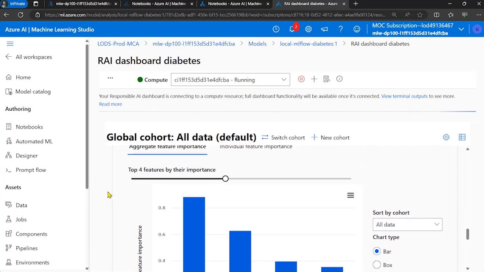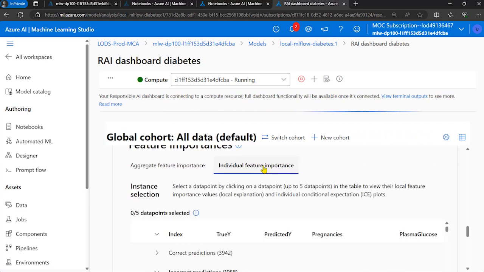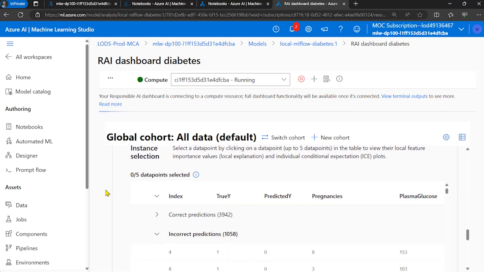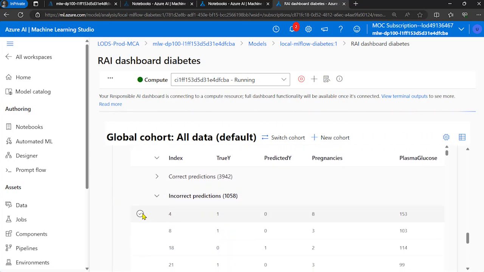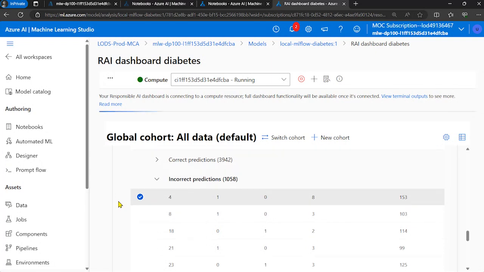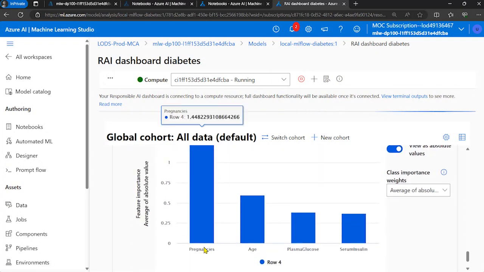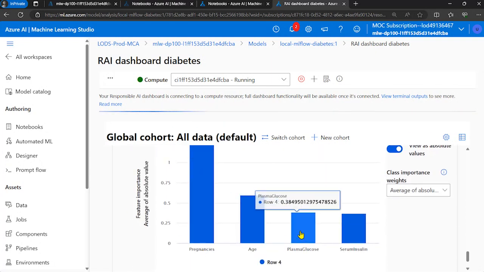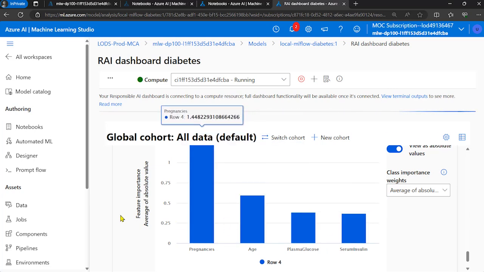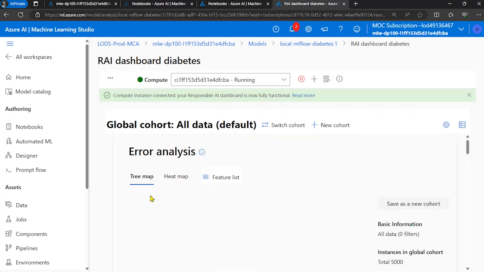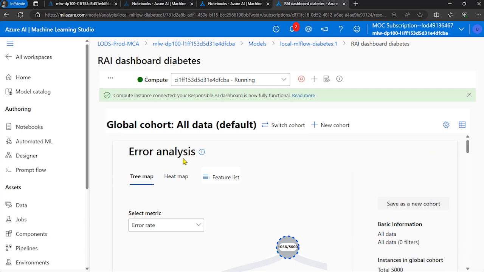And if we come up a little bit, we can look at the individual feature importance. For this one, because we're talking about an individual one, we need to select one of the rows, right? So I'll take an incorrect prediction here, the very first one. And we can come down and look to see the importance of that. So it's still pregnancies, but you see some of these have shifted a little bit. They're not as important when it came to making the decision on that one row. So that's not too bad.